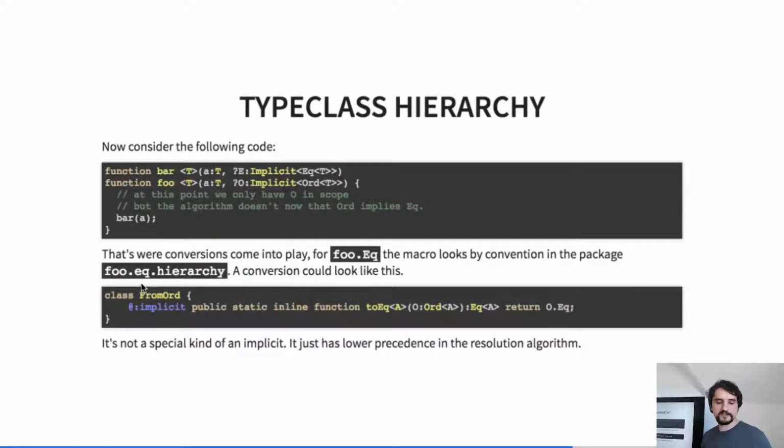Okay. Yeah, and what the last scope, the type class hierarchy scope, does is convert the ord type, for example, to an equal type, and then when you have only an ord type available, you implicitly have the equal type also available. So it's actually just an implicit like every other, with a lower precedence at this point. So it wouldn't cause ambiguity errors. If you have an ord and an equal both, it wouldn't cause any problems.